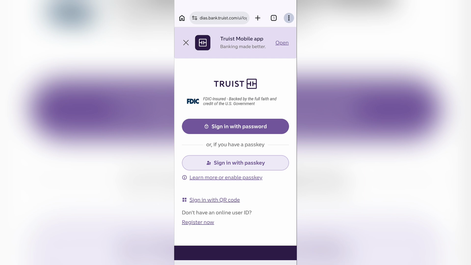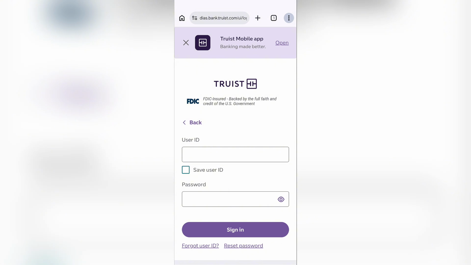dias.bank.truist.com, and you will see the option of sign in with password or sign in with passkey. You can choose either of those options which is suitable for you. I'm selecting sign in with password option.